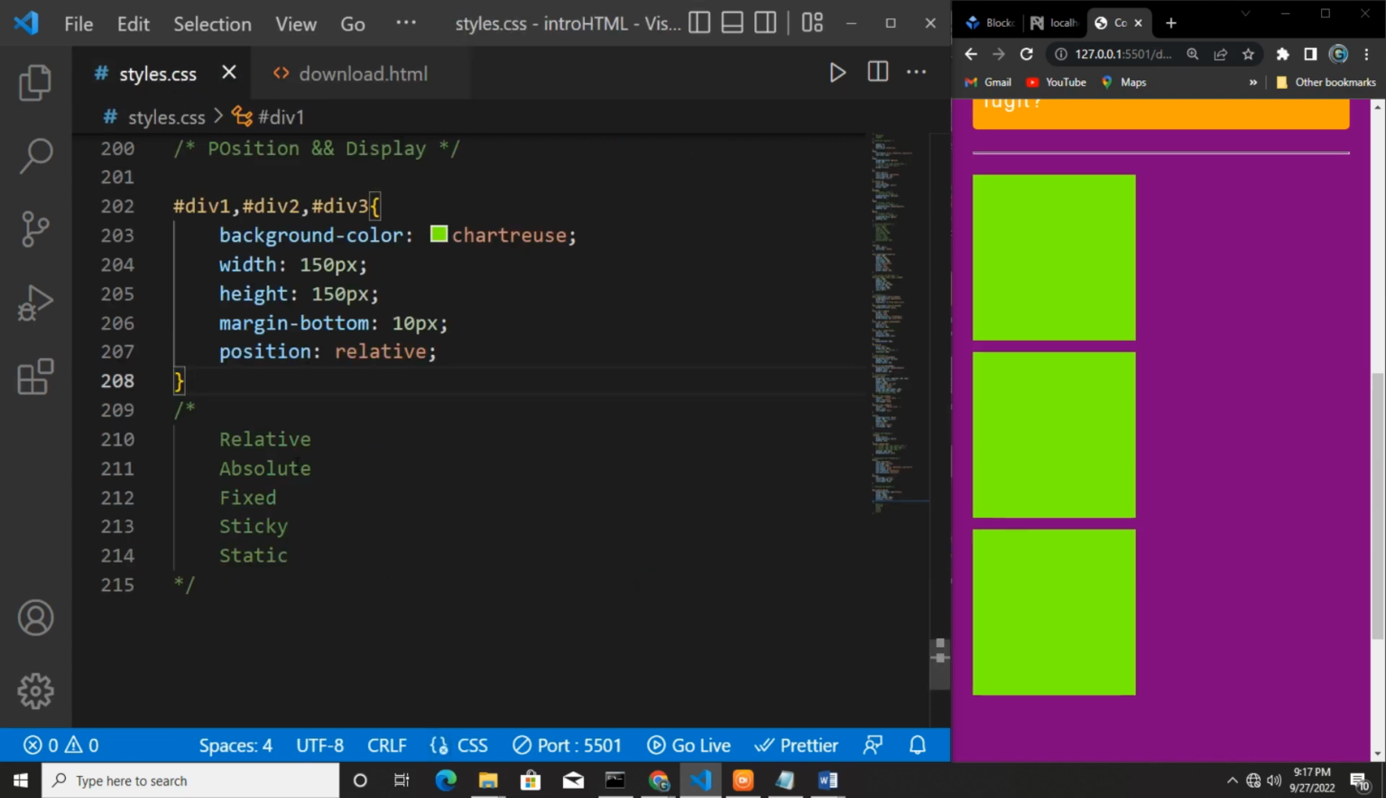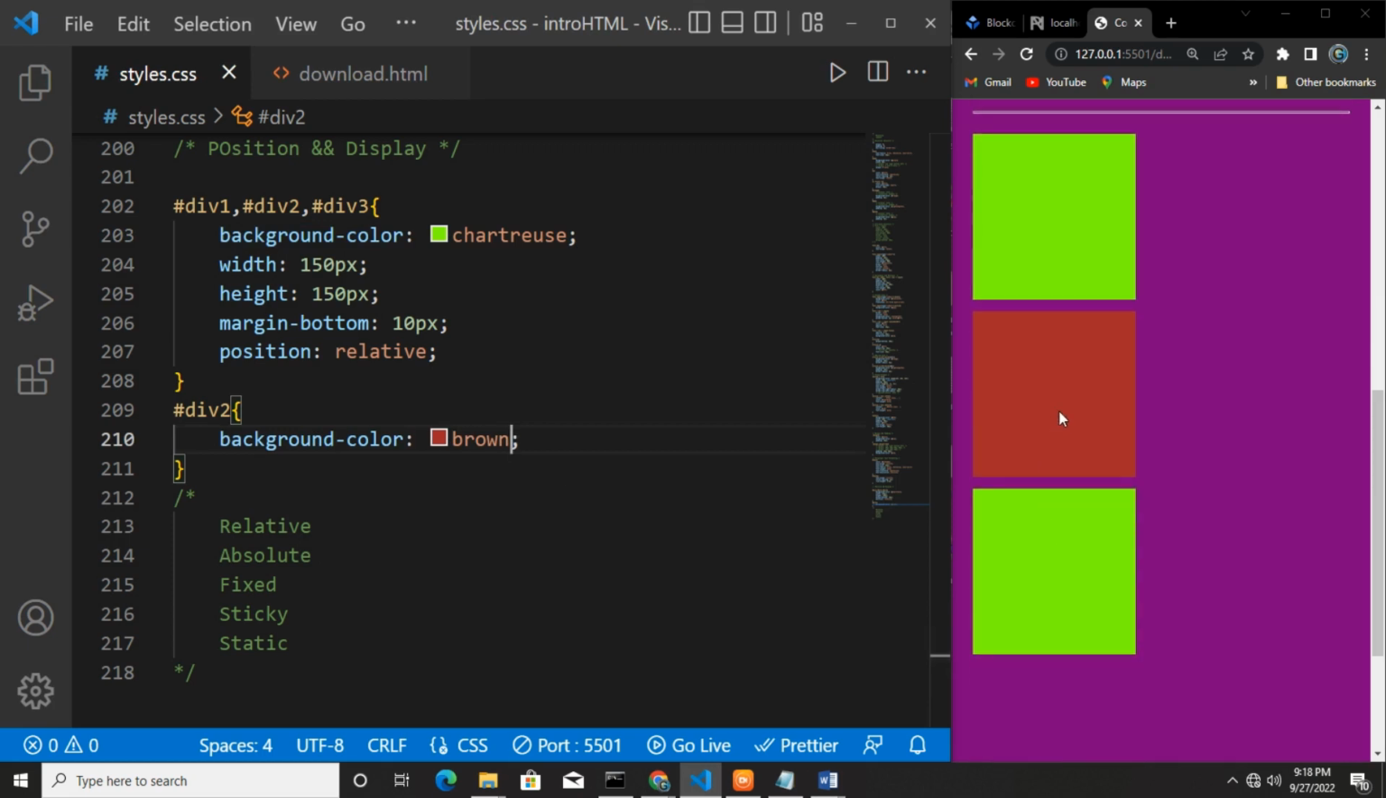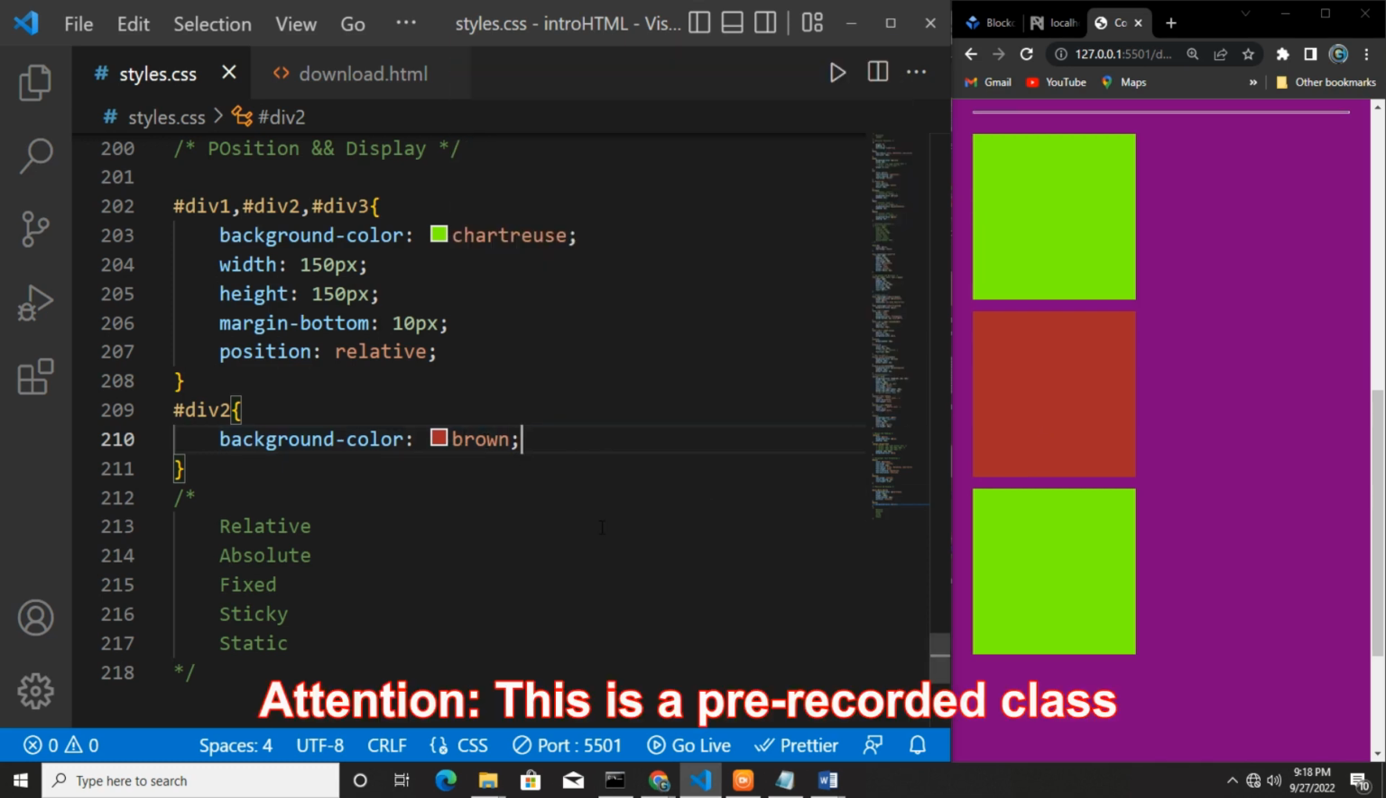Now, however, if we want them to not be that, we can swap them. To do this is simple. I'm going to select div 2. Let's say div 2 is the prodigal son. It doesn't like following the family rules. Therefore, we'll give it a background color. What notorious color can we give it? Let's give it brown, for example. Okay, and save. Now I see it's actually brown. I can also give it a border, but brown is fine. All right.